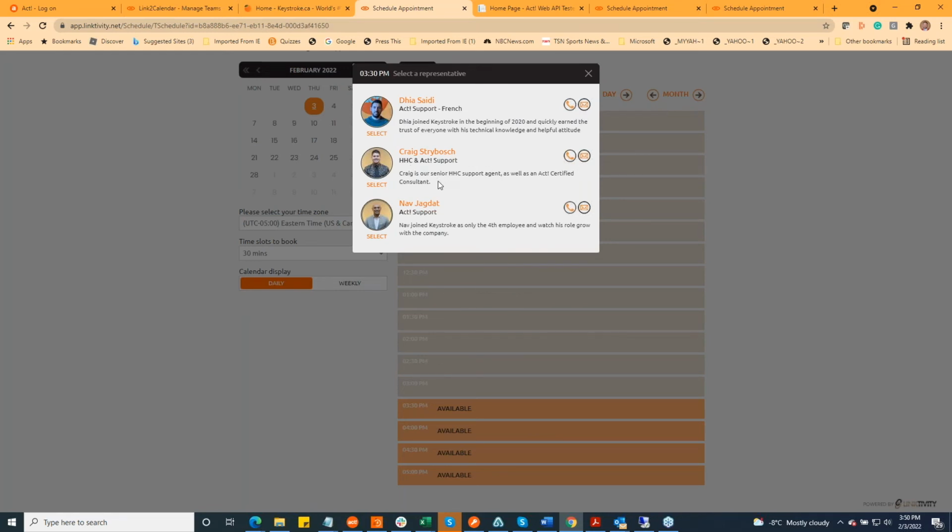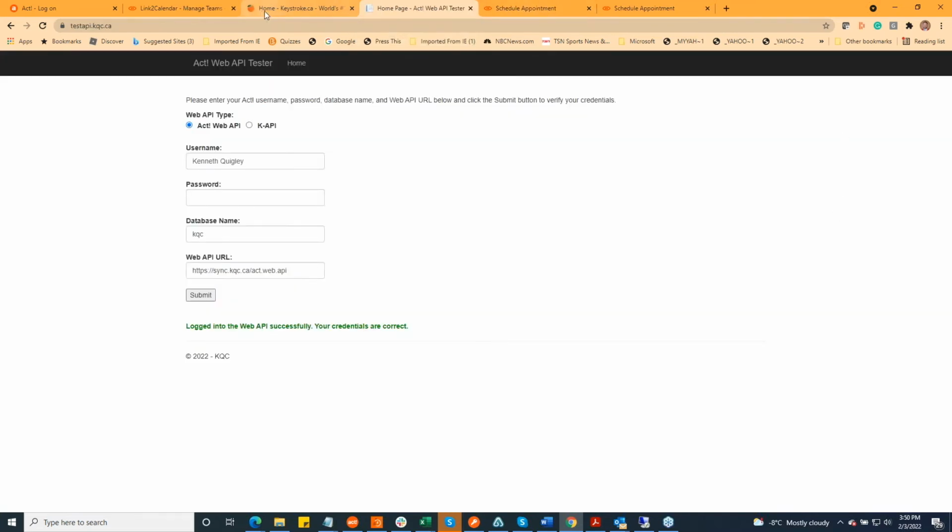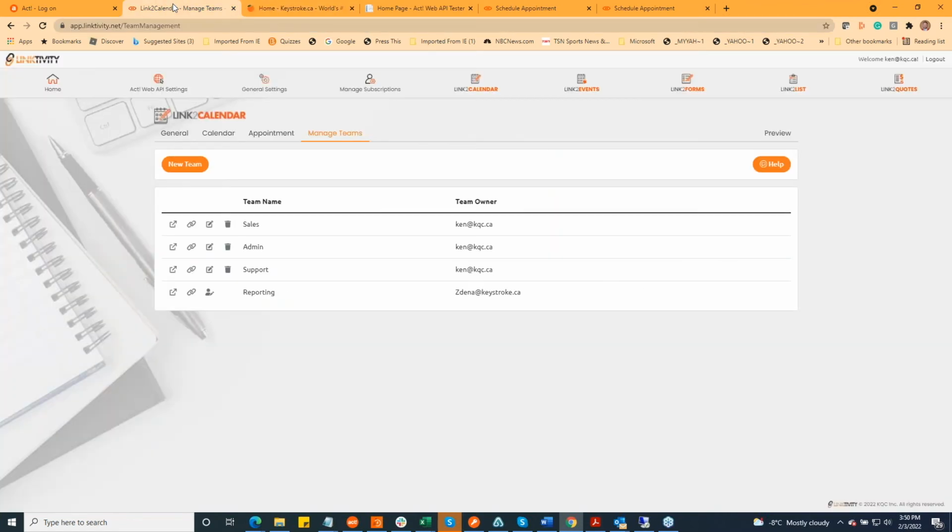So this little bit of bio here allows people, if they've got multiple choices, to decide which person is the most appropriate based on the earliest possibility. In this case, I want to book something with Nav. I can select this and it will go through the exact same features as we saw before for booking an appointment: confirmation and so on. Now, to set this up, let's go back here.